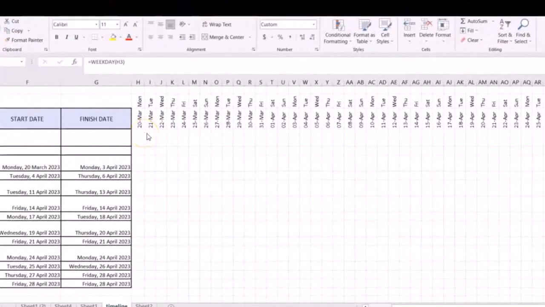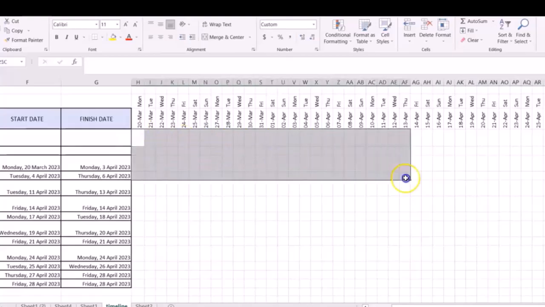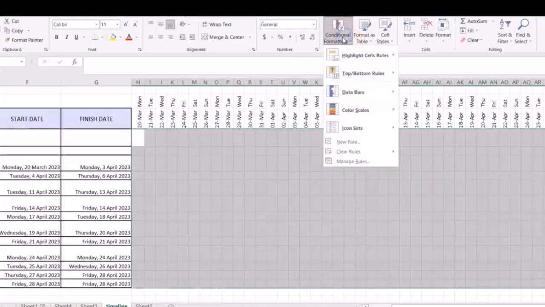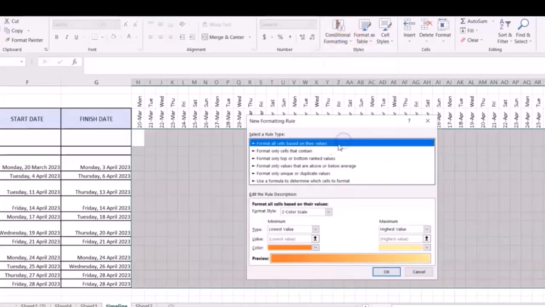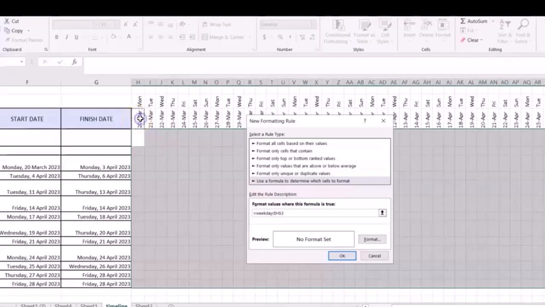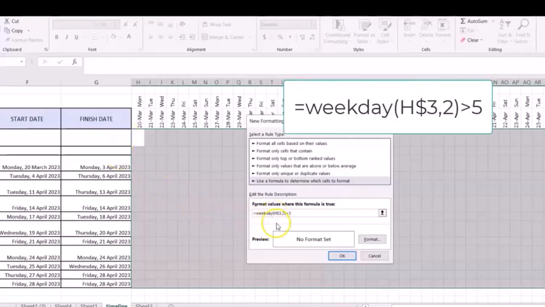Now we're going to use conditional formatting to get the weekends. So we're going to block the whole area, and we're going to go into conditional formatting, new rule. We're going to use a formula, and the formula is equal to WEEKDAY, open brackets, and we're going to take this, comma, then we're going to put 2, close brackets, and we're going to say if that is more than 5. But before we go, we're going to remove the first dollar sign from here.